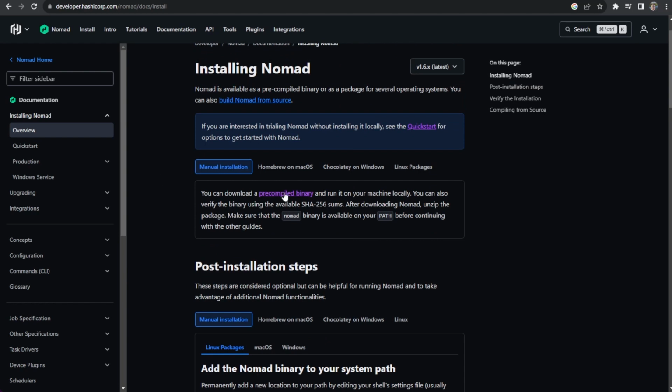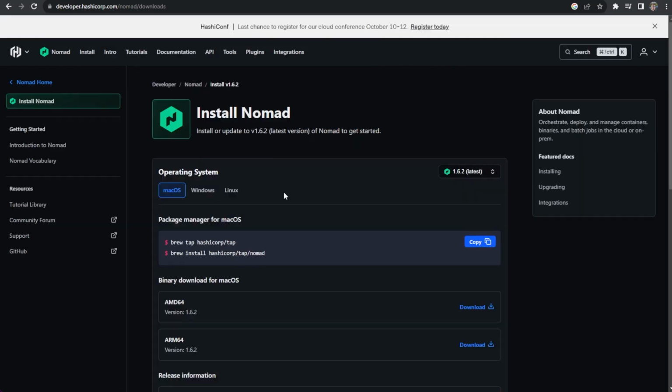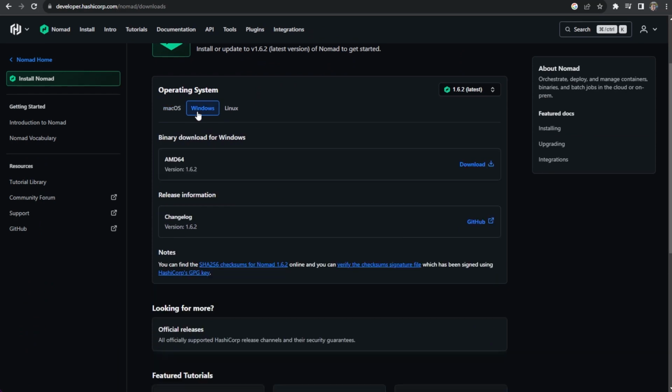So go ahead and click on this precompiled binary link when you're here, and we're going to choose this Windows tab. For the majority of people on Windows, like 99% of you, you're going to be using an AMD 64 architecture. So you're just going to go ahead and hit download. Now that's going to download that zip file somewhere on your computer.